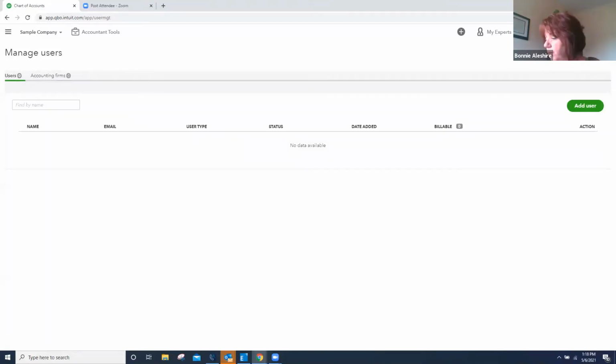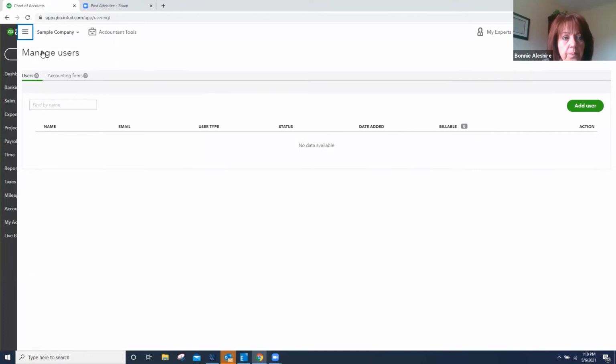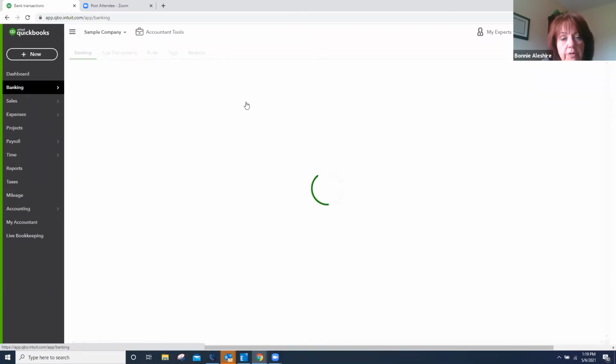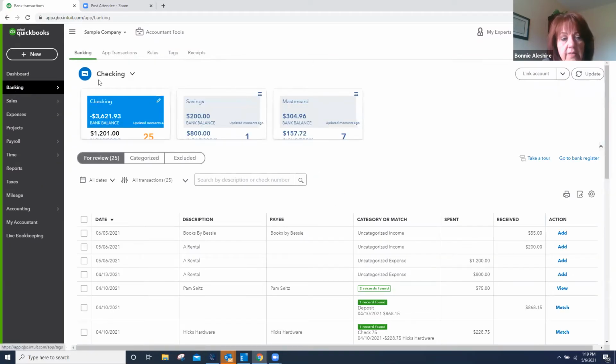So we talked about setting up new users and account and access. I wanted to mention, and I said something earlier about taking pictures of receipts with your phone. And again, it has to be done on the app. Let's go out of here and go to banking. So I was talking about the receipts earlier, and that's in your banking center up at the top.